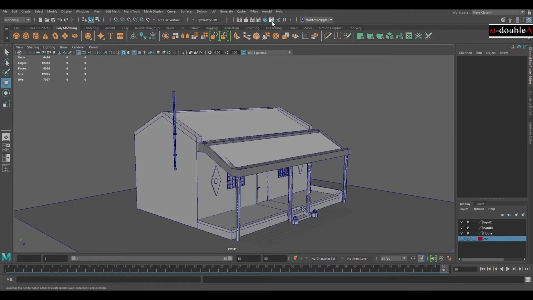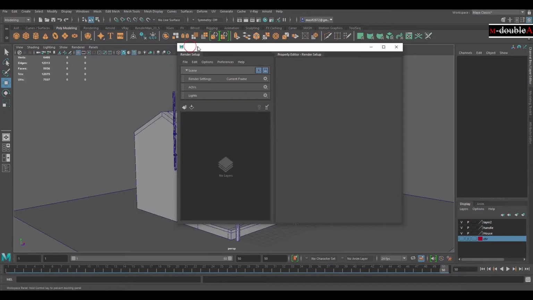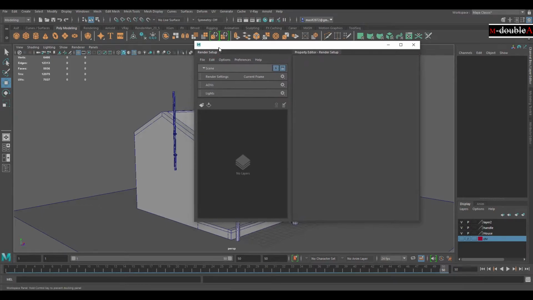You can see the icon. This is the render setup layer. Okay, so just open this render setup window, and you can see these types of options. If you want to change something in render settings, click on settings. Okay, it is not needed here, I think. For ambient occlusion you just need to click on this button, which creates a render layer.